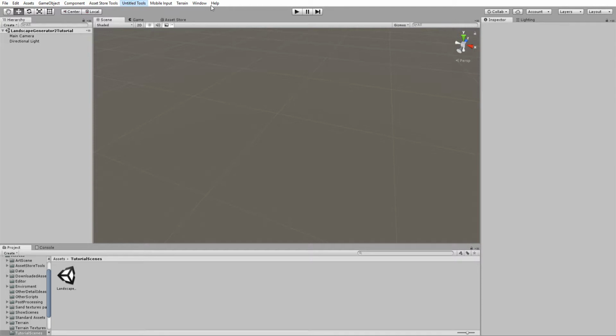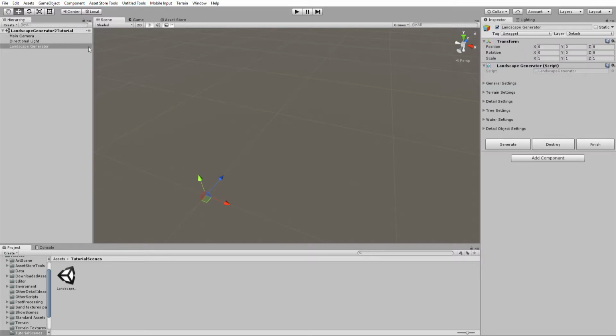In the video before, I noticed that you cannot see the drop-down. That's fine. Just make sure you know that you have to go to Untitled Tools, and then it'll say Landscape Generator and New Landscape Generator. Click that. There's your landscape generator.